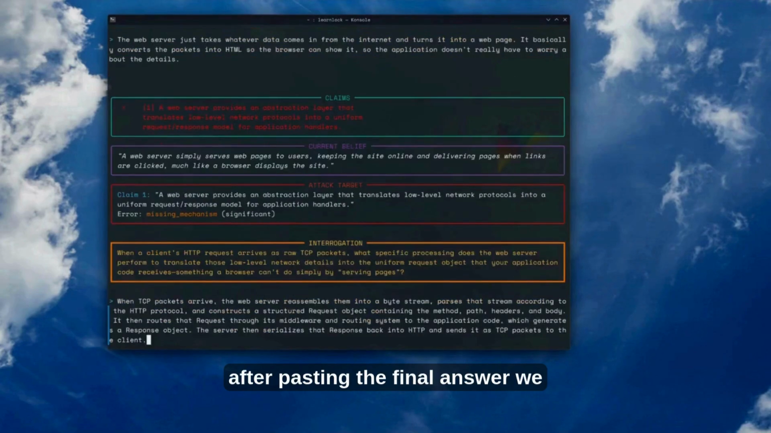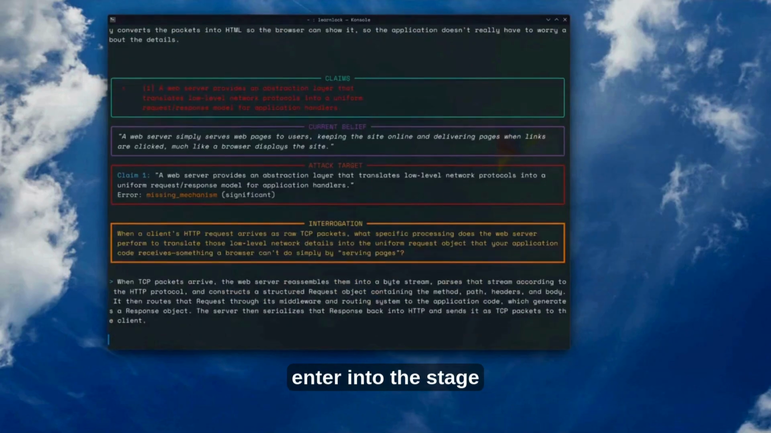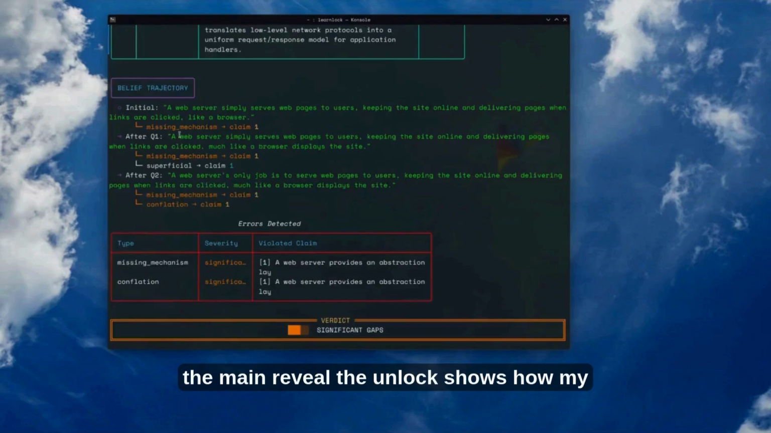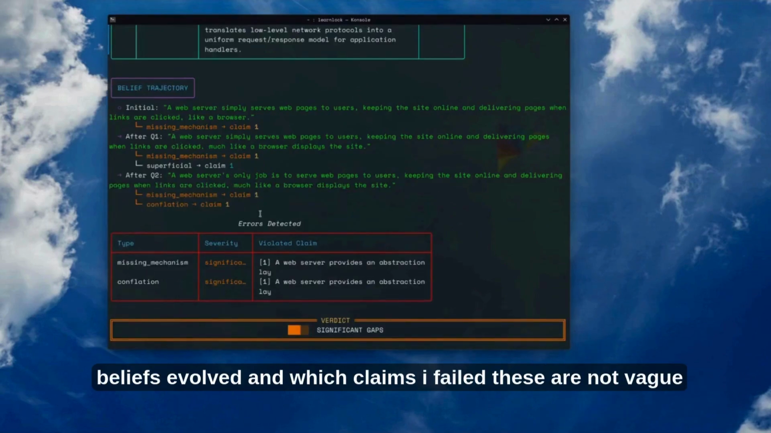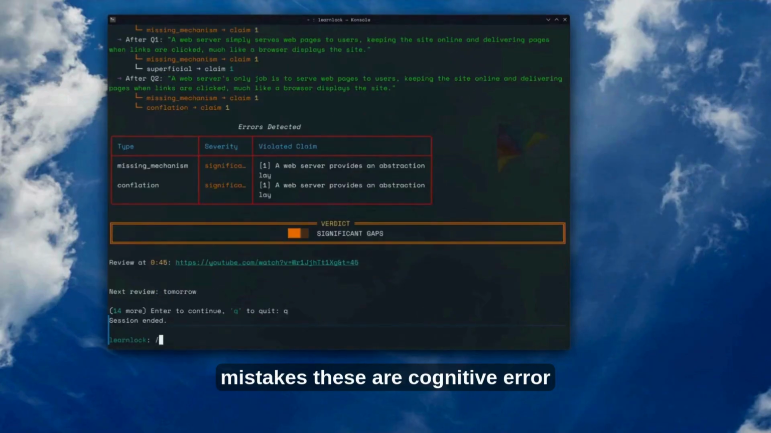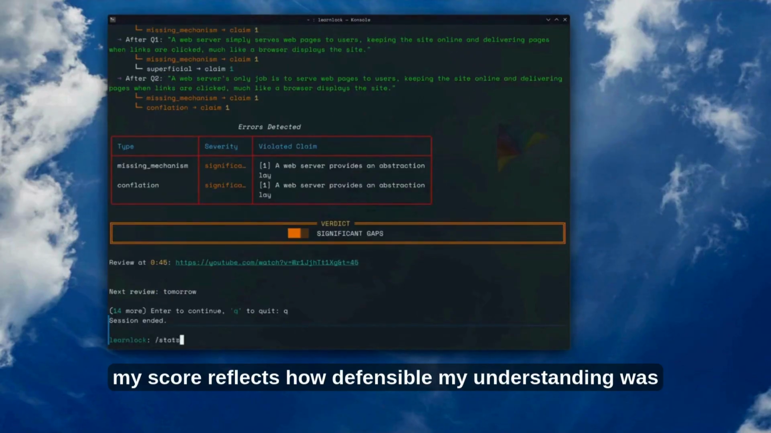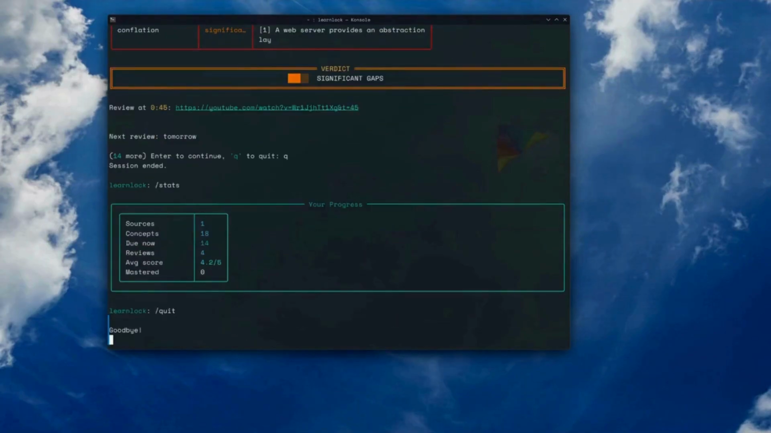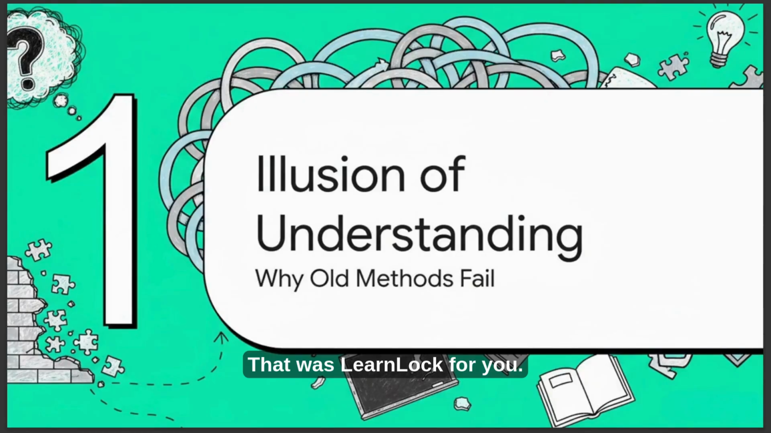Now, after pasting the final answer, we enter the stage where the grading begins. This is the main reveal. LearnLock shows how my belief evolved and which claims I failed. These are not vague mistakes. These are cognitive errors. My score reflects how defensible my understanding was. And we can also see the stats using the stats command. That was LearnLock for you, the app that literally argues with you.